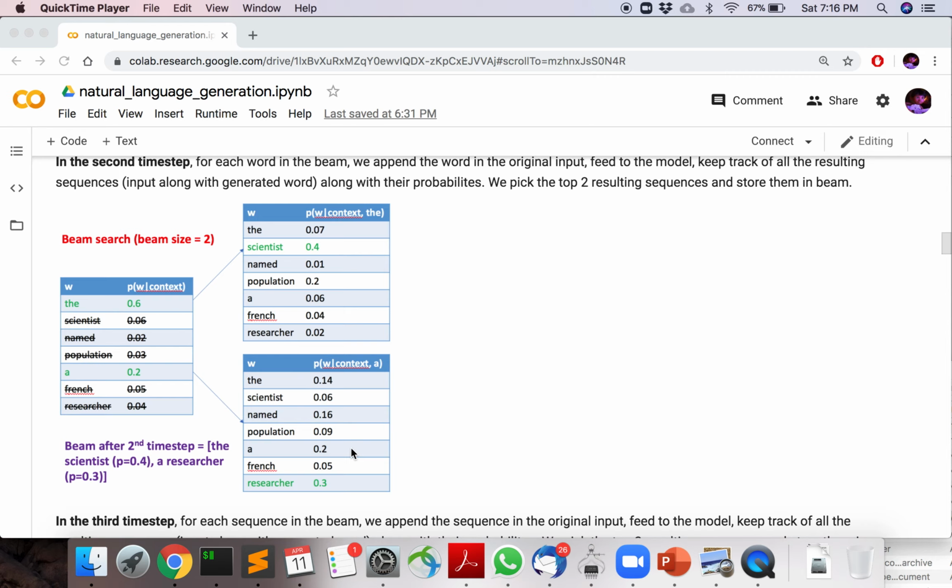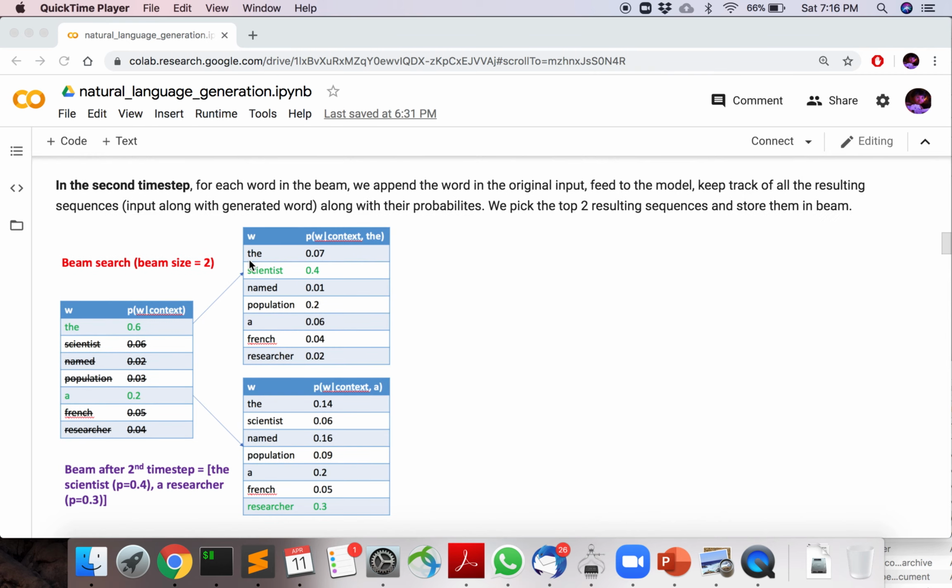And what we essentially do is the same process. We get a score for each sequence. This is a score for predicting the word, let's say this is the probability 0.4 for predicting the word scientist given the seed text and the word the, right? The sequence that we are scoring here is the scientist. The scientist probability is 0.4. And similarly here, when we see the same word, it would be a scientist. A scientist probability is 0.06.